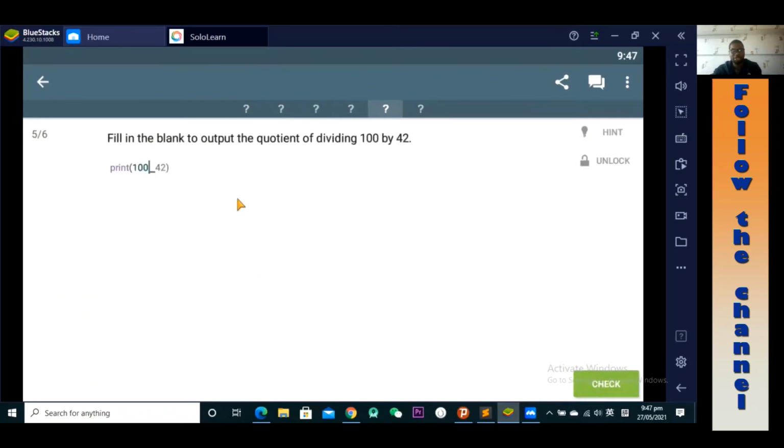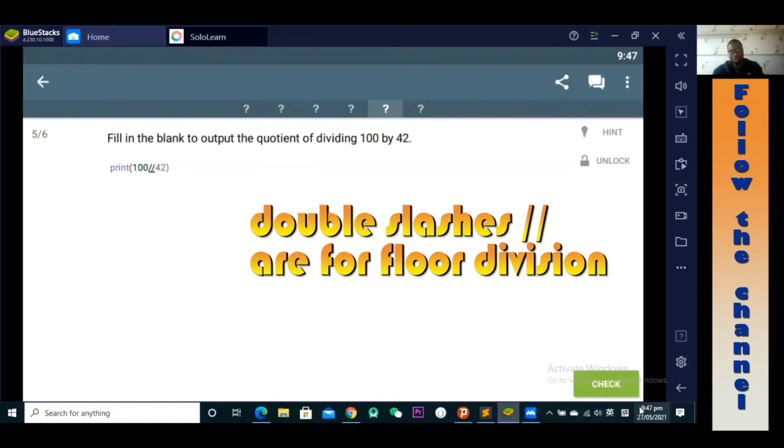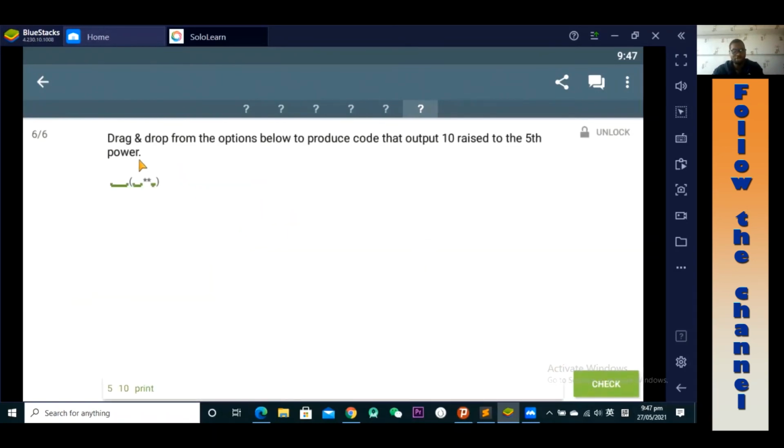The next part says fill in the blank to output the quotient of dividing 100 by 42. We have already talked about this. We said when we are concerned about the quotient and not the remainder, we use a double forward slash, and that's it. Then check the answer, you see it's correct. All right, moving on to the last question.